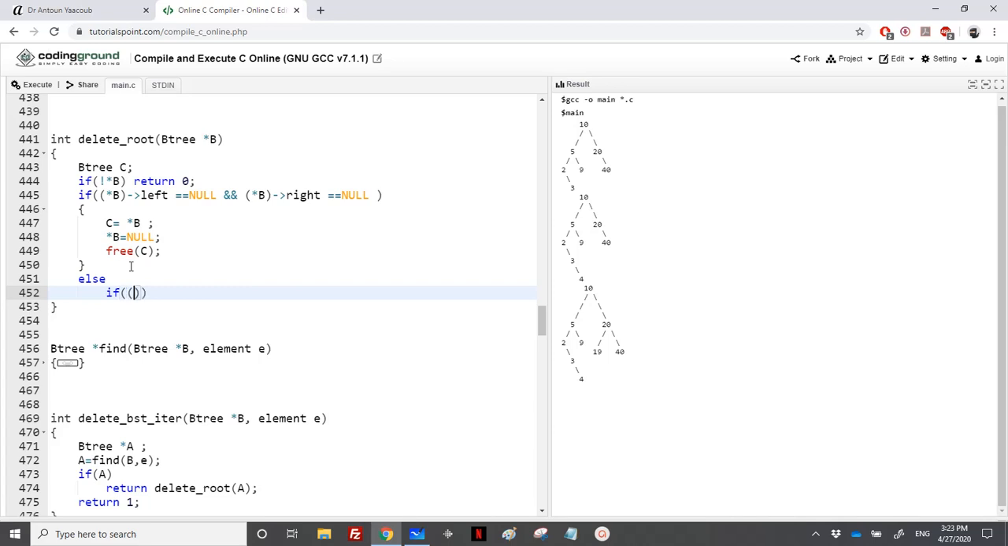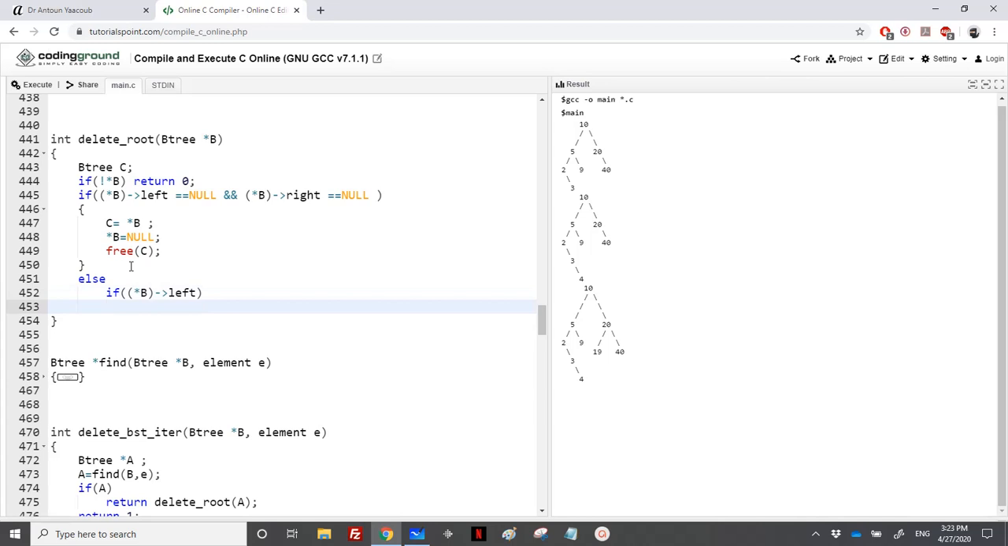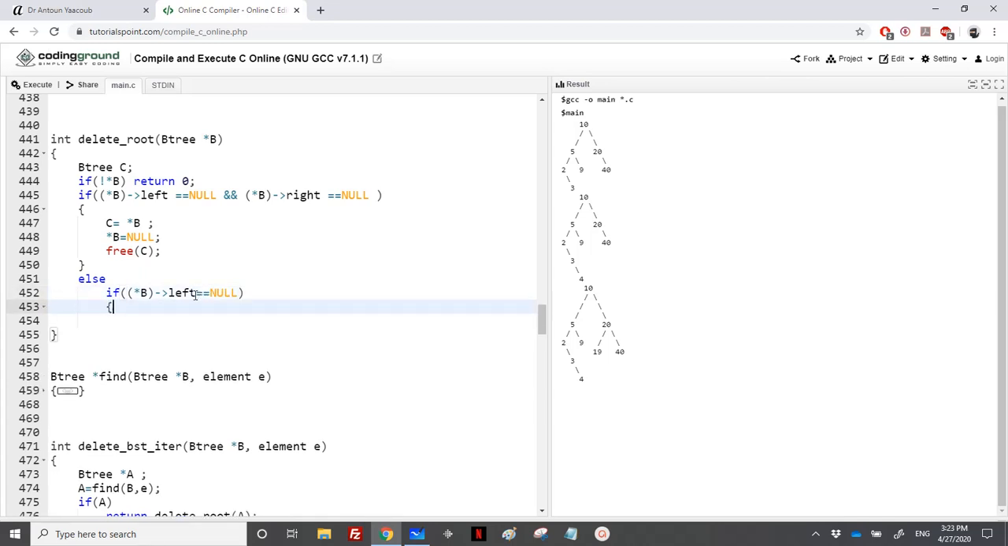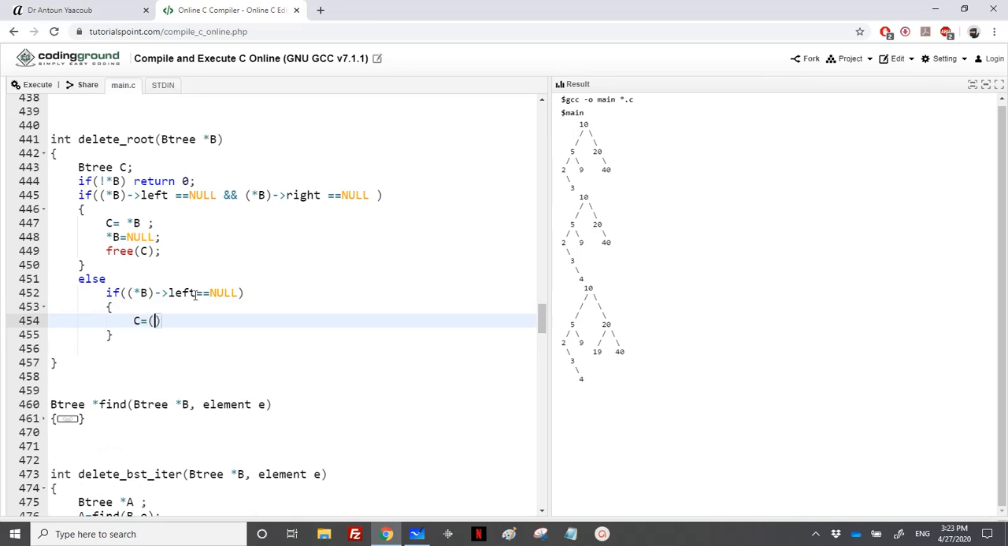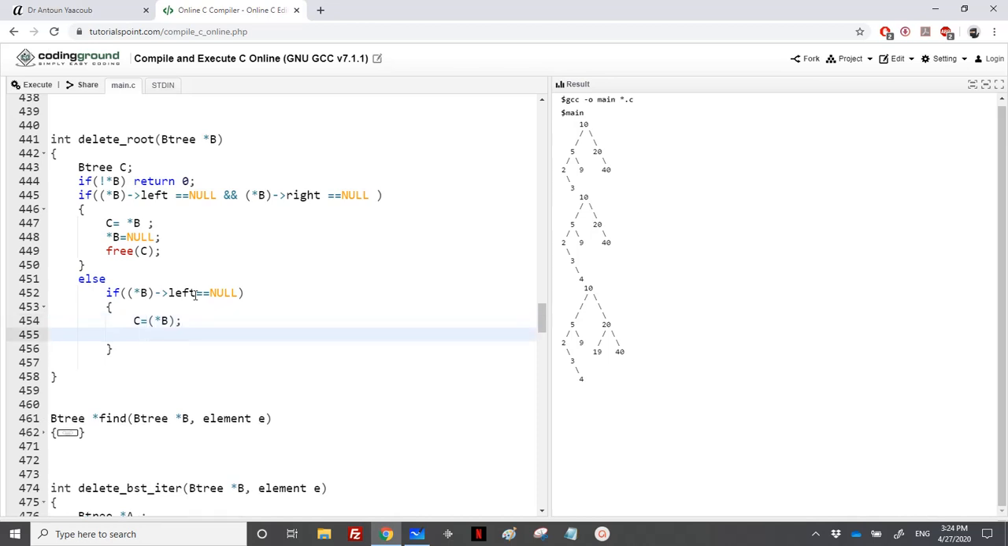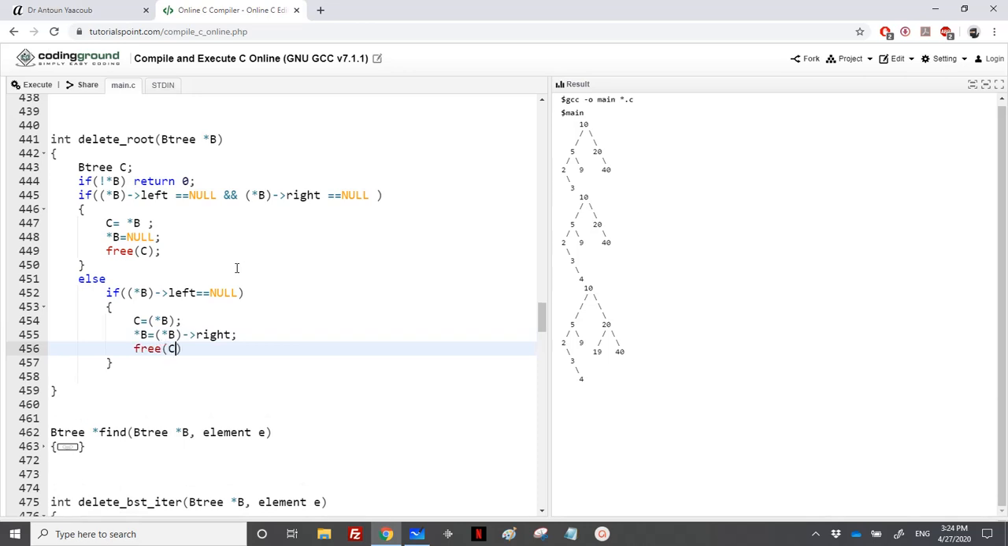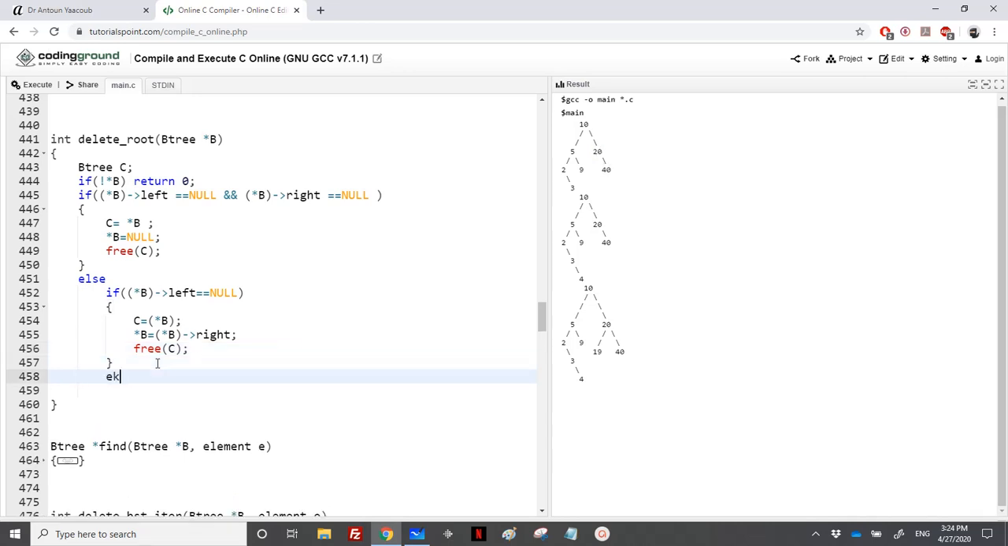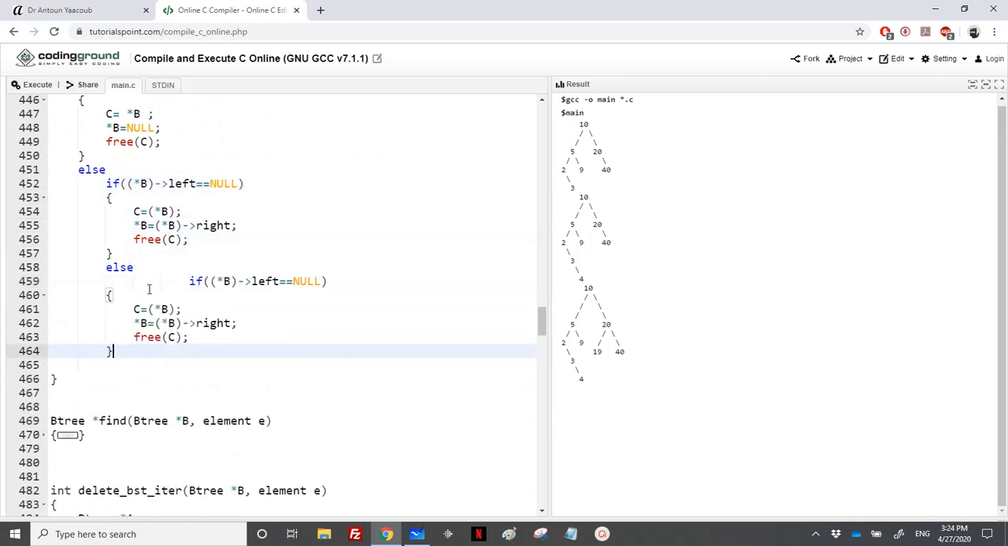So else if the B arrow left is equal to null, I just need to move the tree up. So C is equal to the reference B, and I need to set the reference B equal to the reference B arrow right, and I will free C. So C would point to 20, B, which is the pointer to 20, will point now to 40, and I will free C. The same is for the case if B arrow right is equal to null: I would move all the left part up one step.